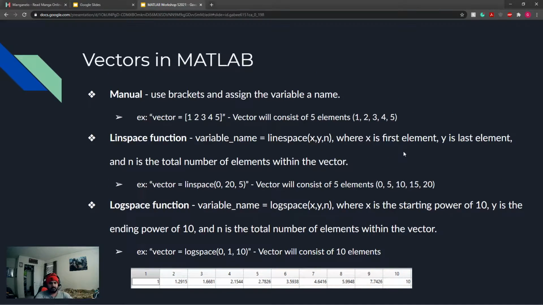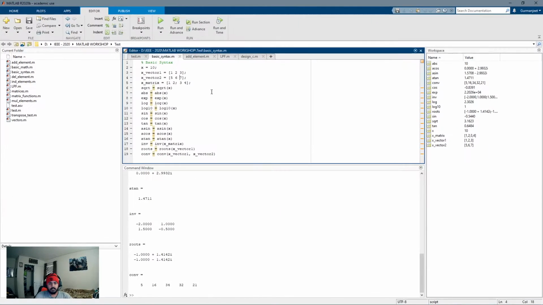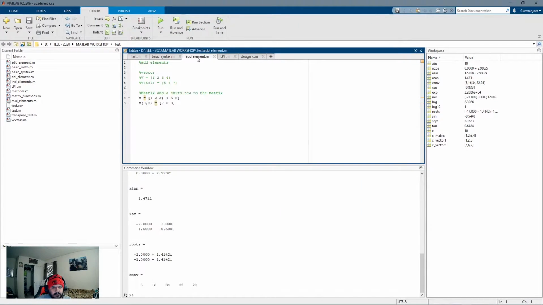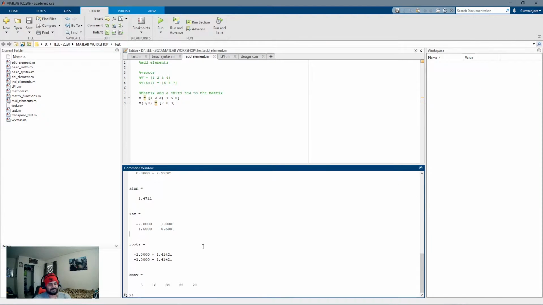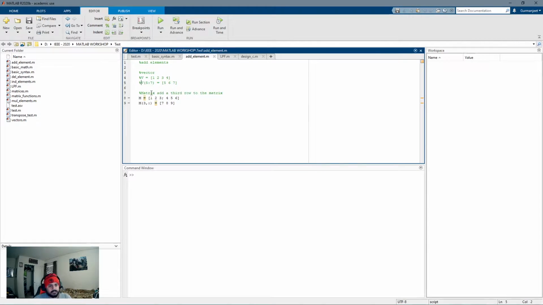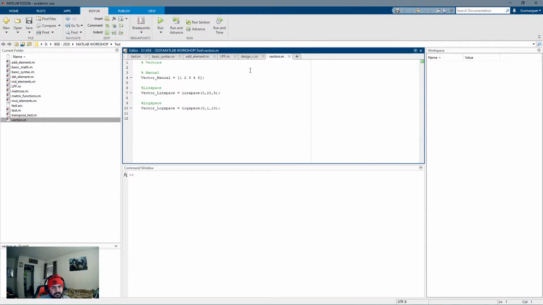Now, I can show this within a MATLAB instance really quick as well. If I can open this. Yep, there we go. Let me clear the workspace. I still haven't cleared it from the previous video. What I can do is... Oh, this is add element. We need vectors. There it is. Okay, there. Vector manual. Okay, run.